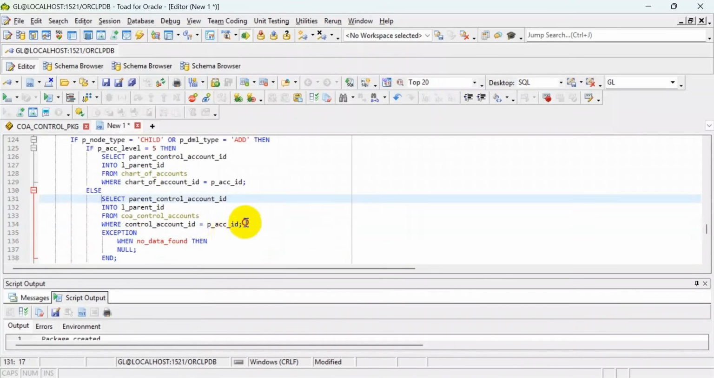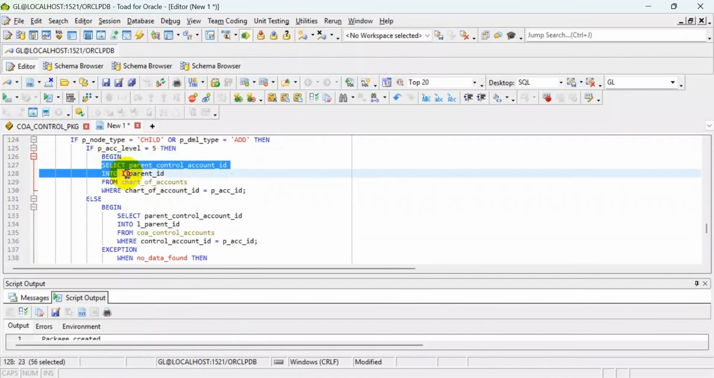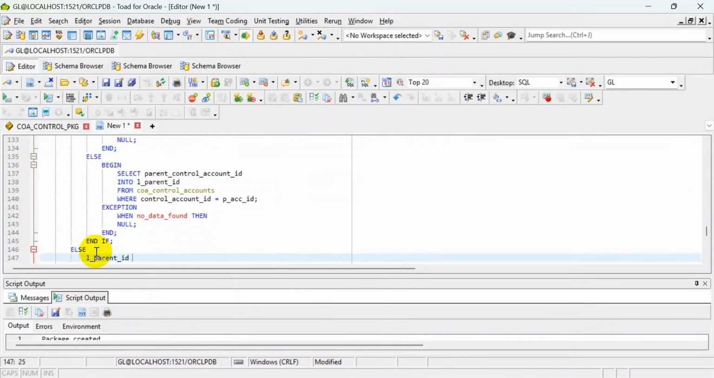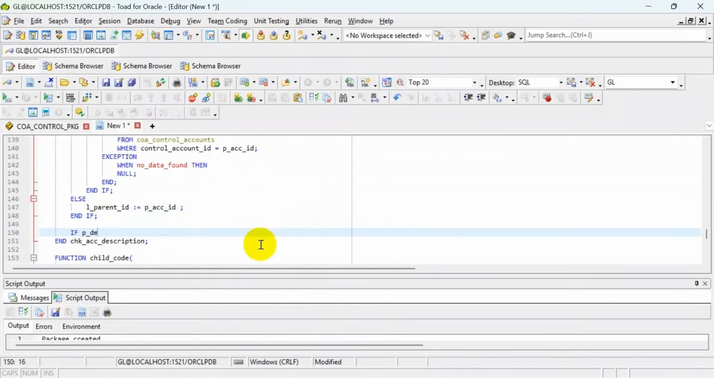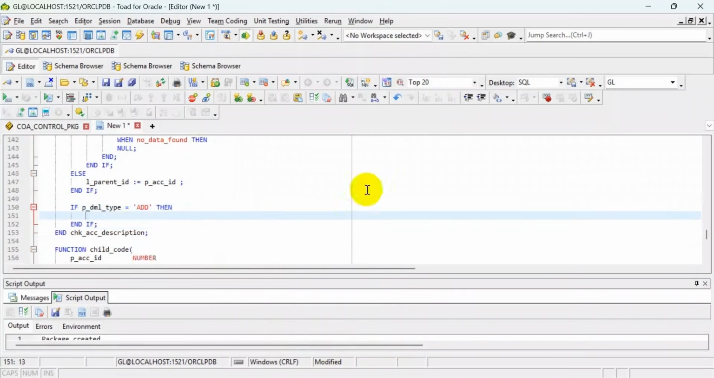Here we add the exception. Otherwise, if the exception is thrown, the code will throw the error and not execute. To avoid this situation, we are adding that exception.